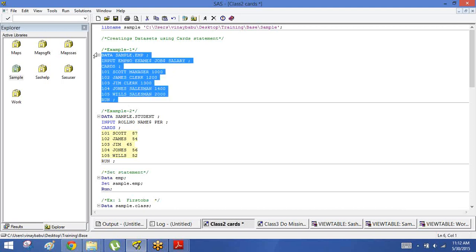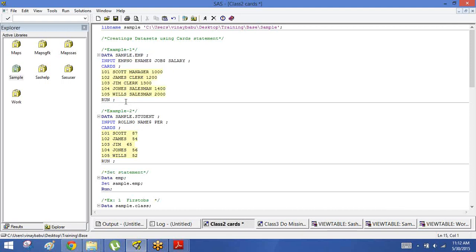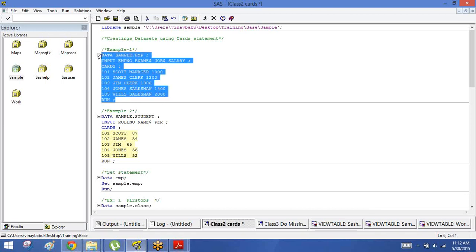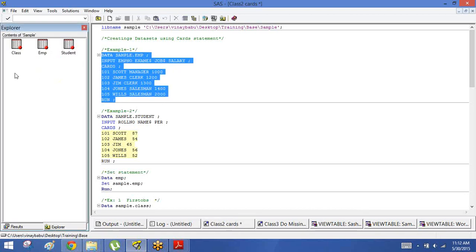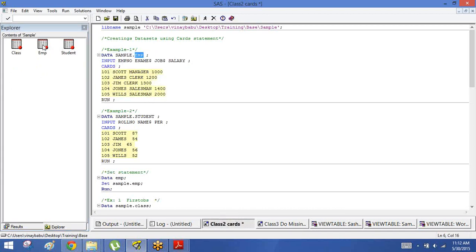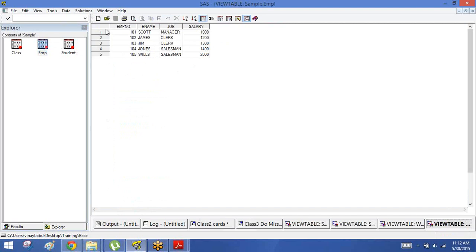Sir, you said it's one whole statement, but after 2000 the statement gets completed, so there won't be any semicolon after that. Still you can give it or not, that's fine, the program will still run. In the cards statement that should be fine. Once I run this, in the sample library a dataset is created called EMP. I have 5 observations and 4 variables.